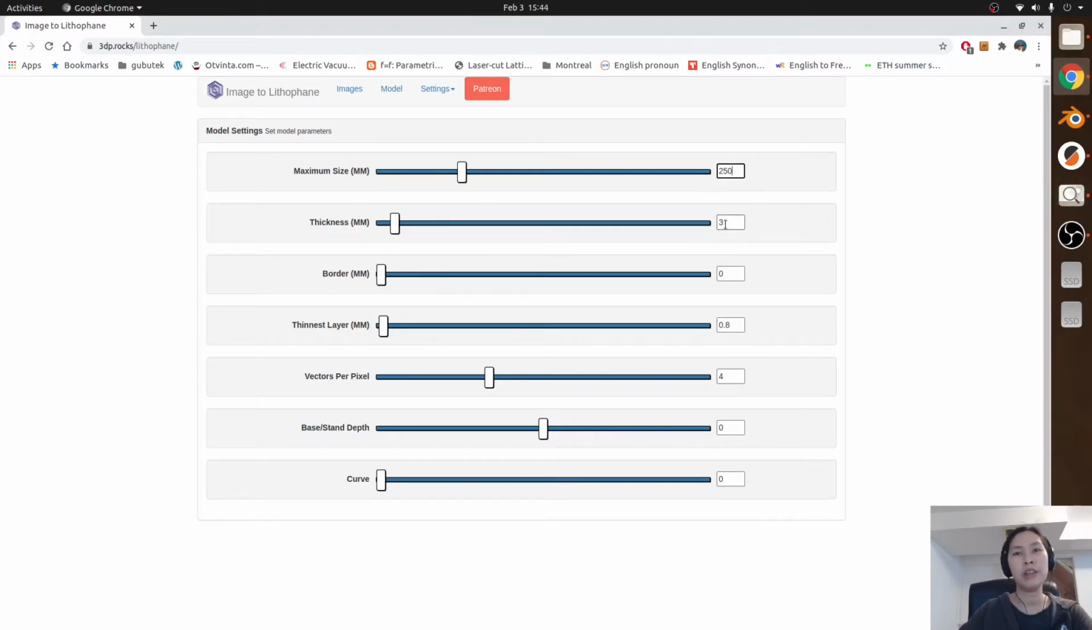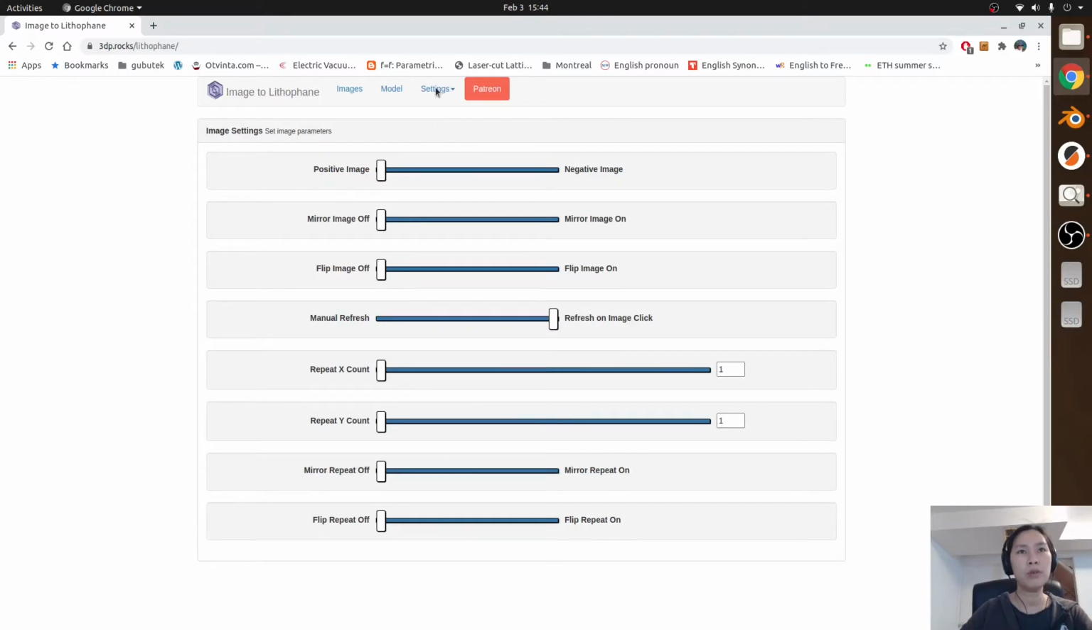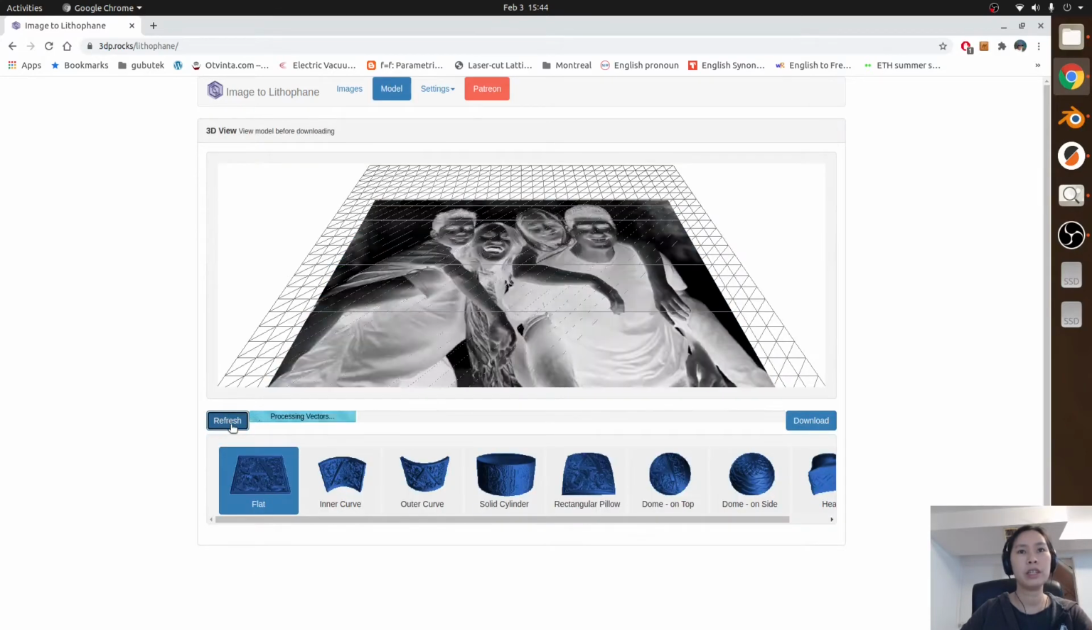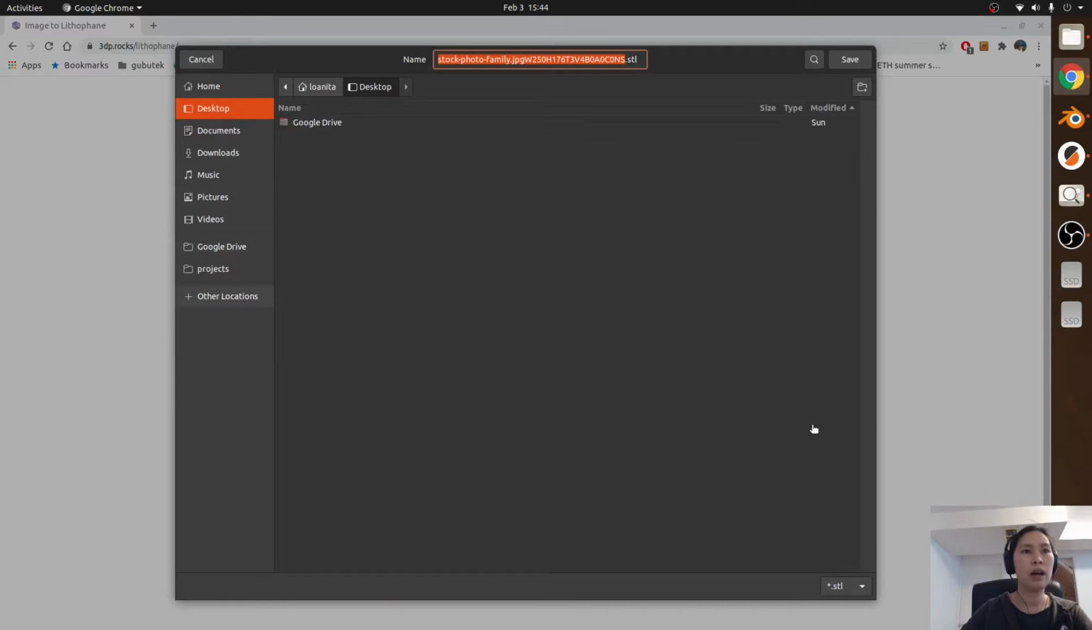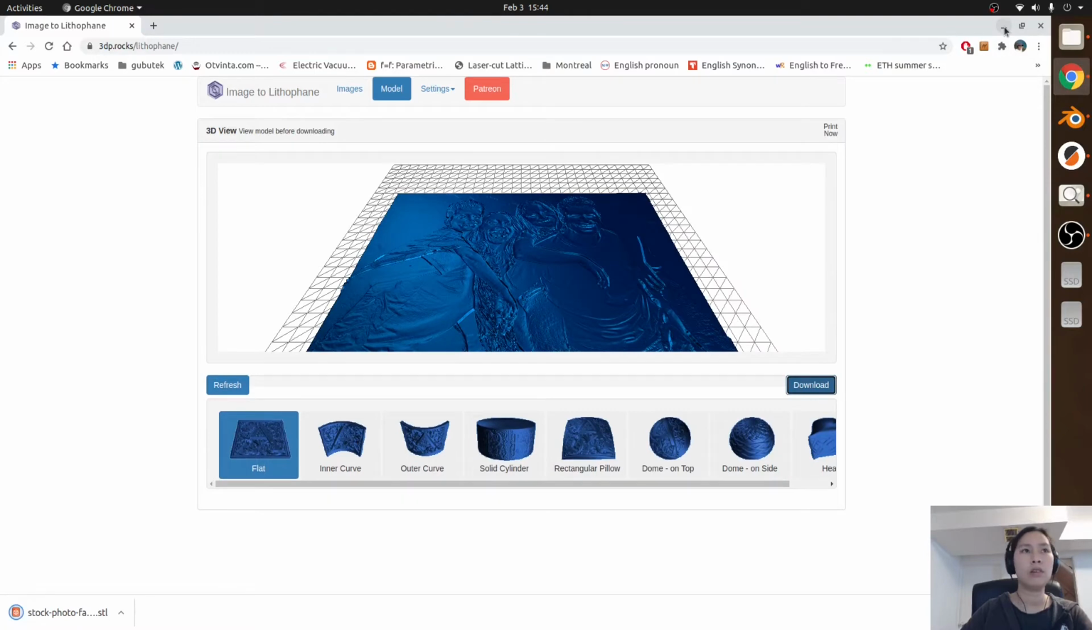The thickness I choose is 3 mm, which is a good enough and reasonable thickness so that your lithophane photo can be seen clearly, you don't need to print an extremely thick photo, and the light can come out easily. Be careful with the image setting: choose the positive image instead of the negative image. Now back to your model. You can refresh and download your photo into the desktop. Done. That's all we need to do with the lithophane.